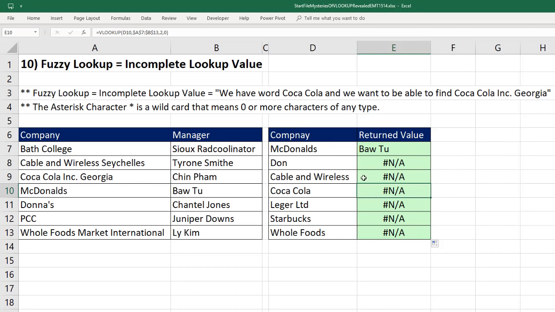Well, of course, it's not finding Coca-Cola because, F2, VLOOKUP is looking for exactly those characters, and it cannot find exactly those characters. Well, there's something called a wildcard. If I put a wildcard before and after that cell reference, that means to any formula, take Coca-Cola with any number of characters before or after. And the wildcard is the asterisk.